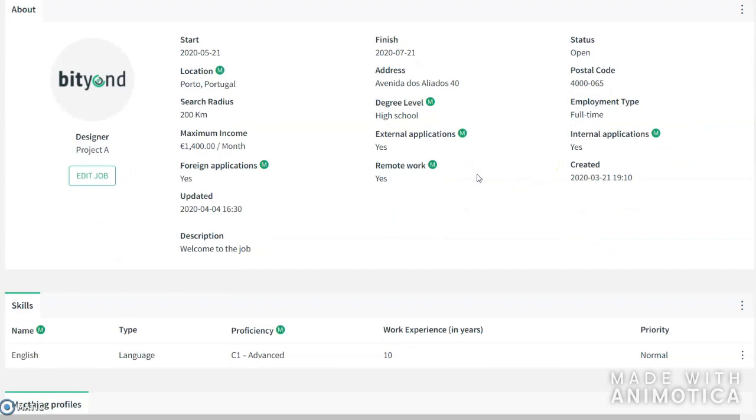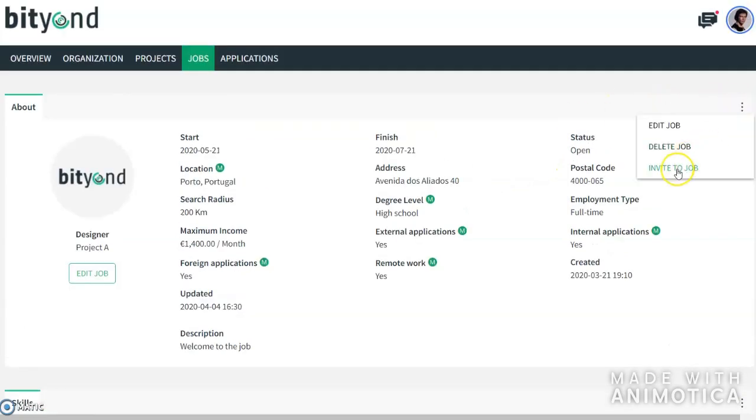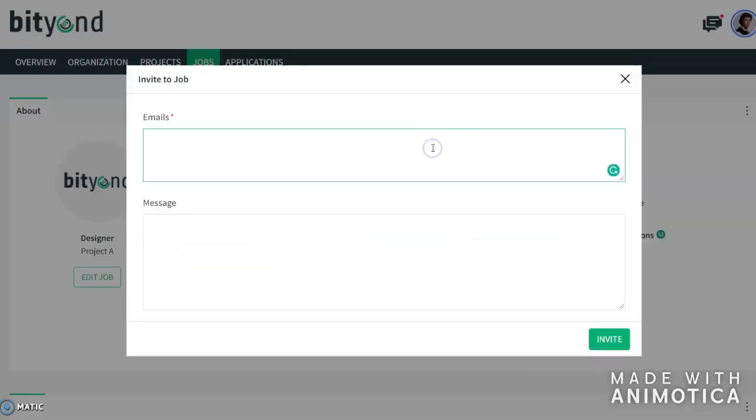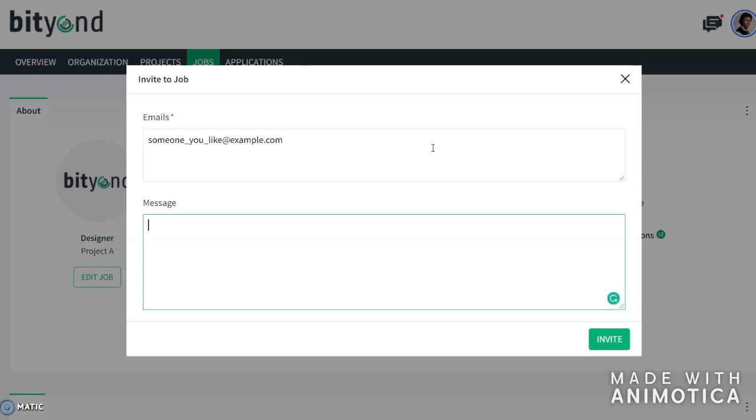You will notice the green M's. That means that those variables come into the matching algorithm that we've created. You can also invite somebody to your job directly.